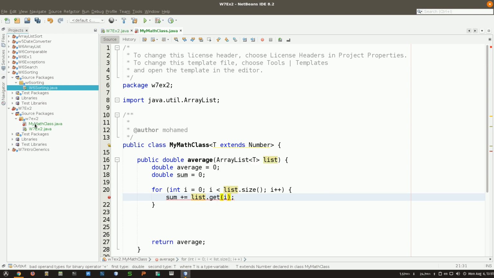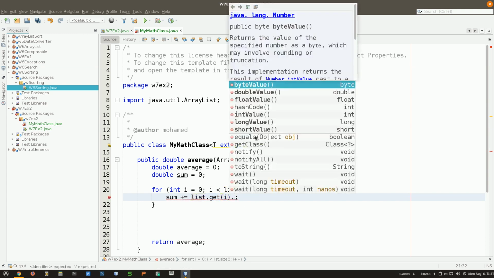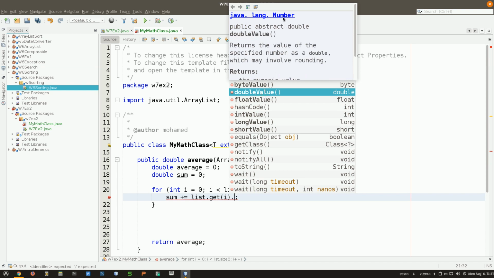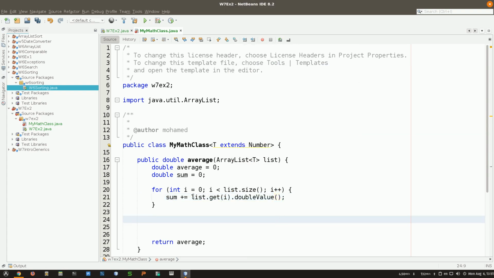You remember what we did with this calculator? Because it extends Number, this is going to be of type T that extends Number. So if I type this dot, it is going to give me all the methods that come from Number, and one of them is doubleValue, which means that this get(i) is going to be of type T, because I said that this array list has type T. Every element of it is of type T. What is T? I don't know, but it extends Number, so it inherits everything from Number, which means it has all the methods that are available from Number, which are all these bold ones, you see.